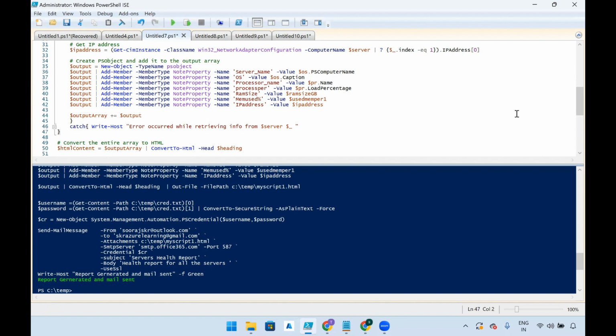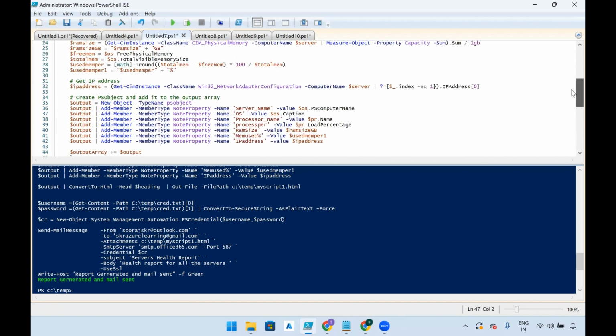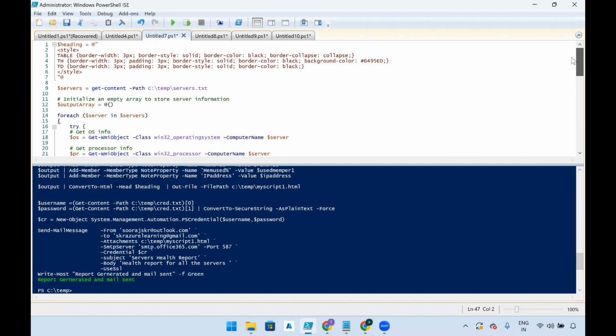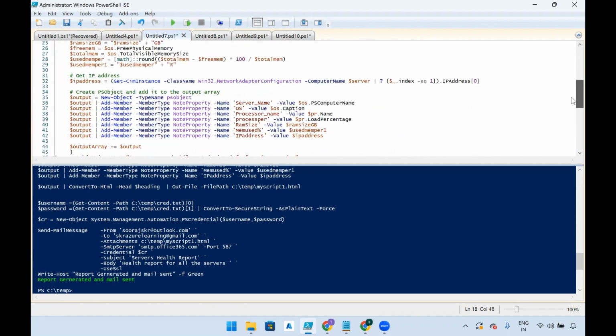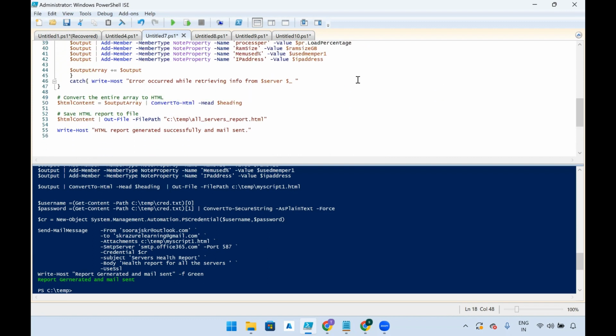Hope this is fine. Now, if we are running without this, there is some error here. Missing closing bracket. We are missing something. Here we'll close the bracket for the catch.